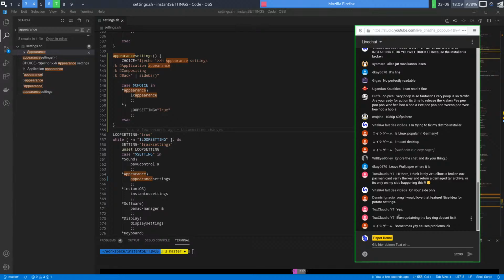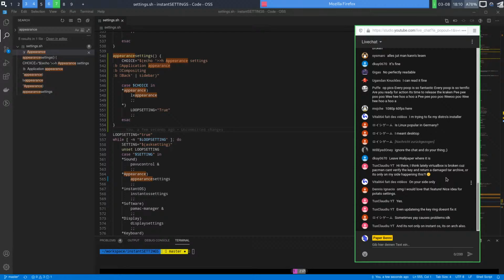Even updating the keyring doesn't fix it. Alright, you might want to try opening an issue on GitHub on this one with some logs attached. I don't think I can troubleshoot that on YouTube. It's Arch also. Okay, then it might be your VirtualBox. Yeah, not sure about that.